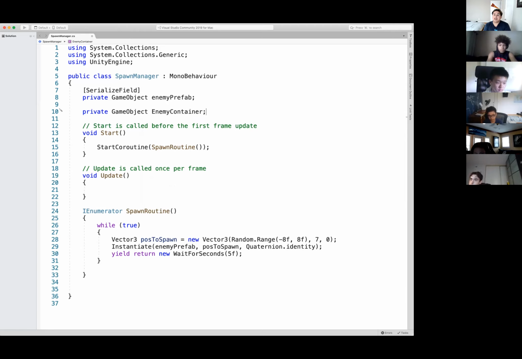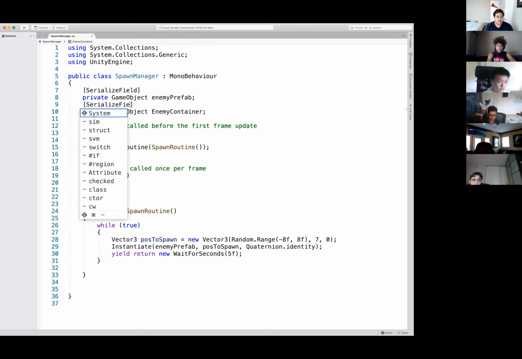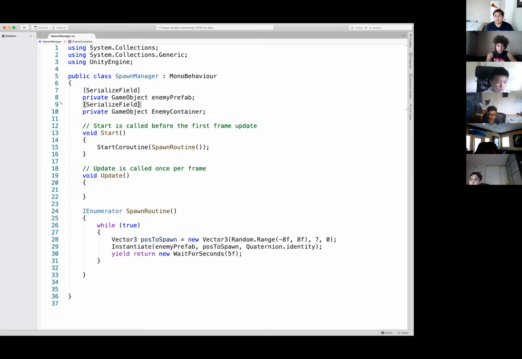Can you guys see my code well? Now, I want to be able to change this in Unity. So what special line do I have to add? I want to be able to drag and drop something into this. So what do I need to do to this? Remember? Serialize it? Serialize, very good. So I'm going to serialize the field. Very good. I'm now going to save my code.